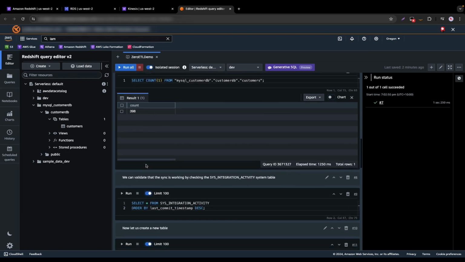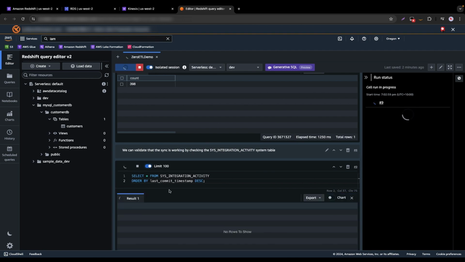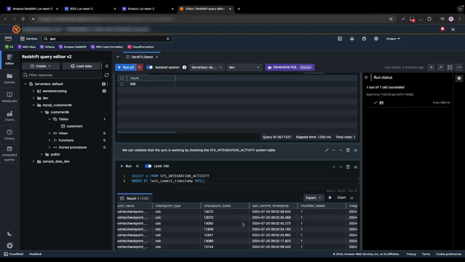Redshift also provides an integration system table, which provides the last commit time. This will be useful to check the last commit time to understand whether the integration is in sync. And also, the zero ETL integration syncs both DDL and DML operations.